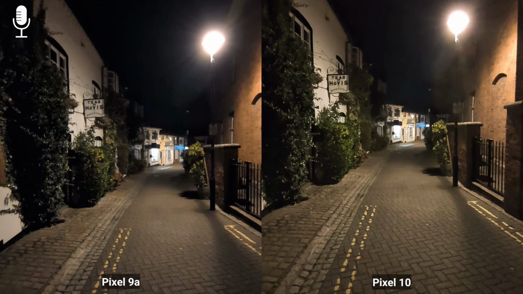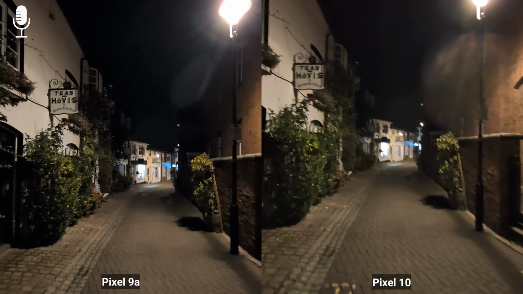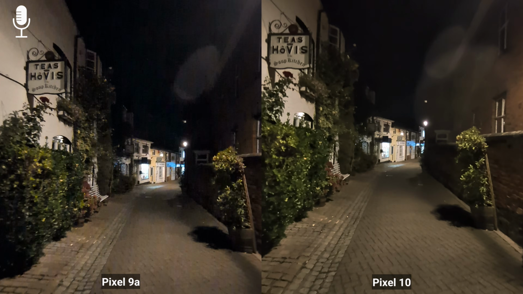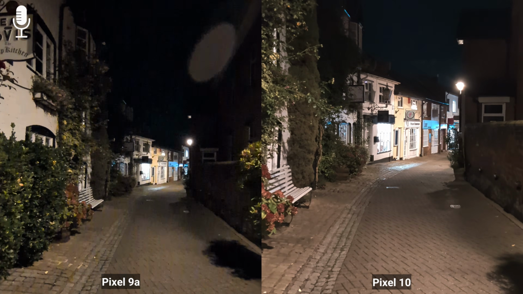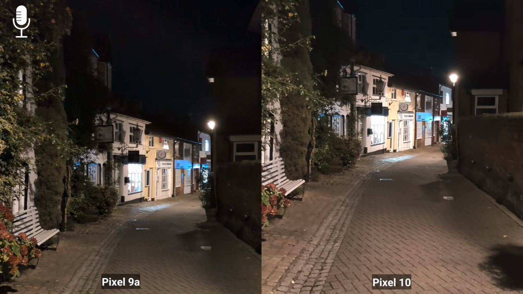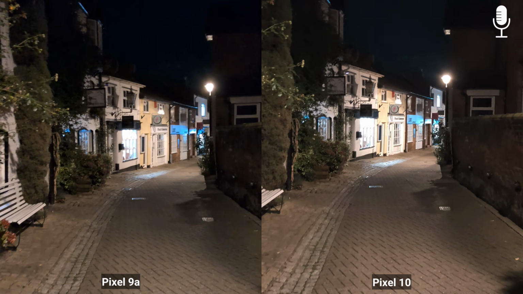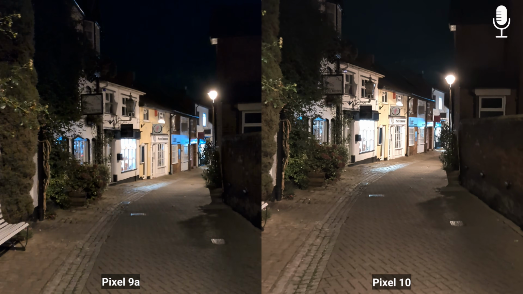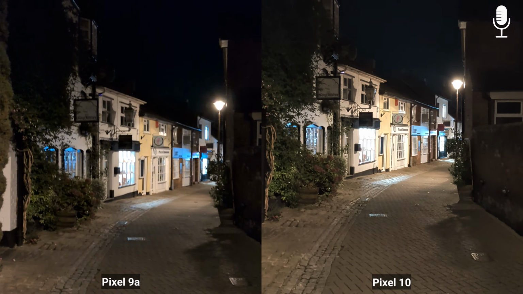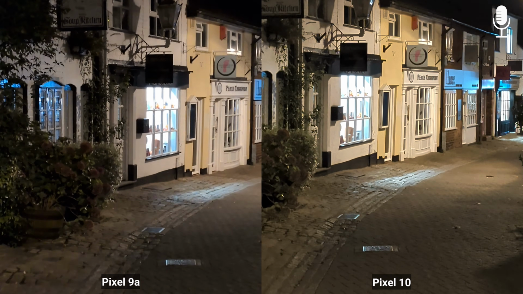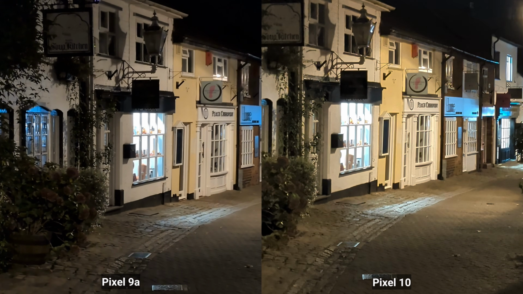Let me show you one of the prettiest streets here in the town where I live. It's always nice and quiet here. It's the main camera. Again, the colors just a little bit more natural on Pixel 10. However, the quality looks really good on both. Digital crop. And take some pictures now.